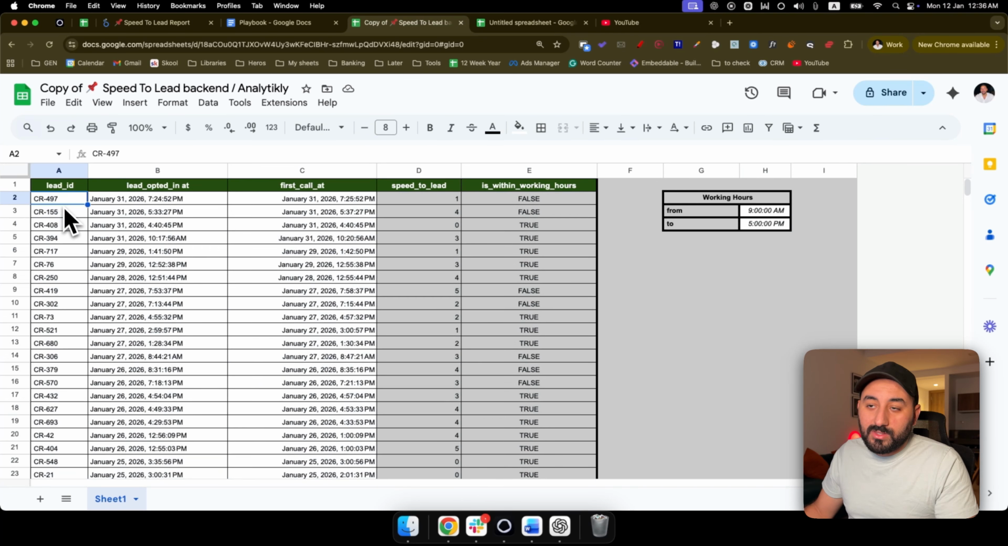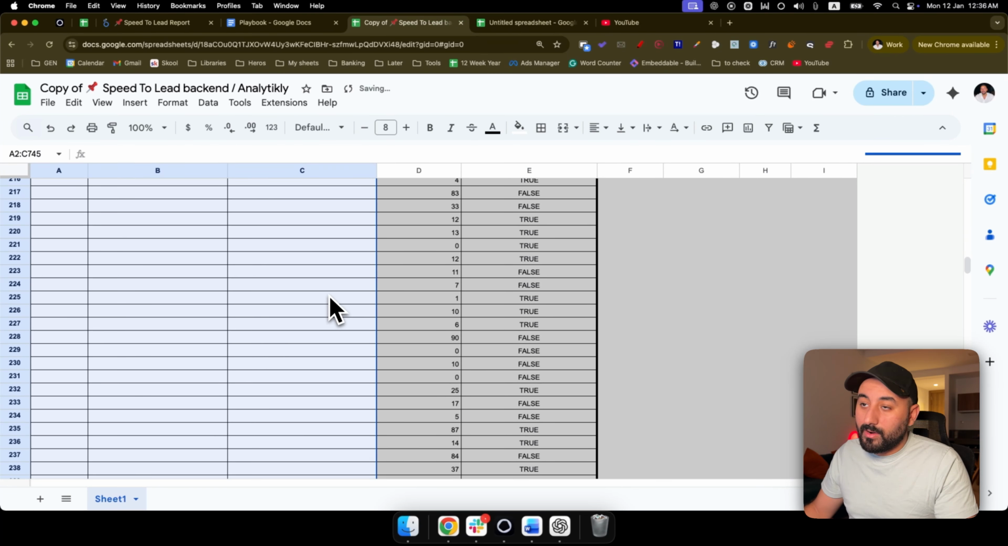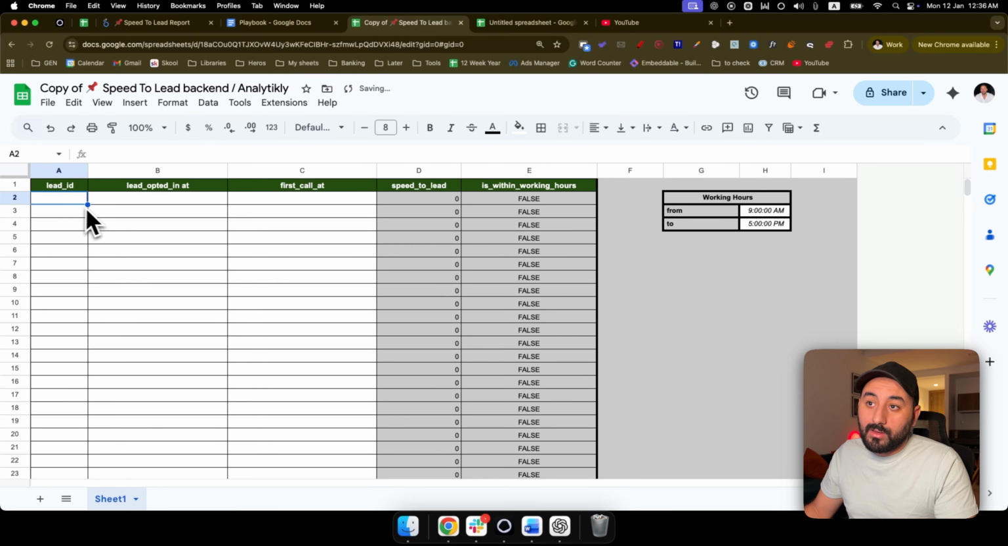So basically, in order to replace your data, you just should come here and empty all the cells that are in white right here and plug your lead ID, your lead opted in at, and your first call at. For the lead ID, if you have any identification process in your CRM, that's a lead ID, or you can just use a phone number since every lead will have a unique phone number.